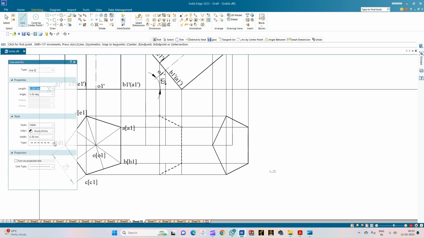Next, the other lines will be the outer edges, which are visible. So from E1 let us connect it to D1 and D1 to C1. So these are the projections of the top and the bottom faces of the prism. Now let us connect the parallel edges, that is from D to D1, C1 to C, and then from E1 to E. This will again be a dotted line.